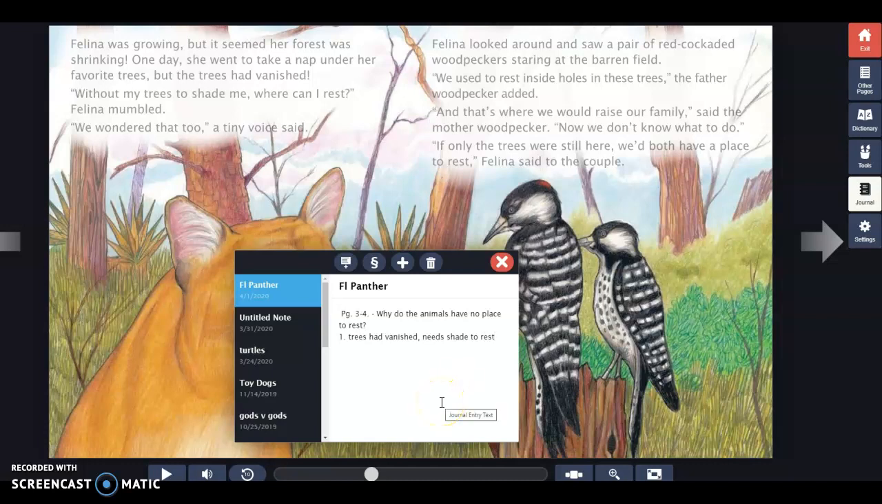I've been to the beach before. I've tried to rest in the hot sun. It's not very easy to do. Let me continue reading and see what other details I can find, because it does say animals, and that's only telling me about Felina. So I want to read the whole page and gather as many details from the author as I can.